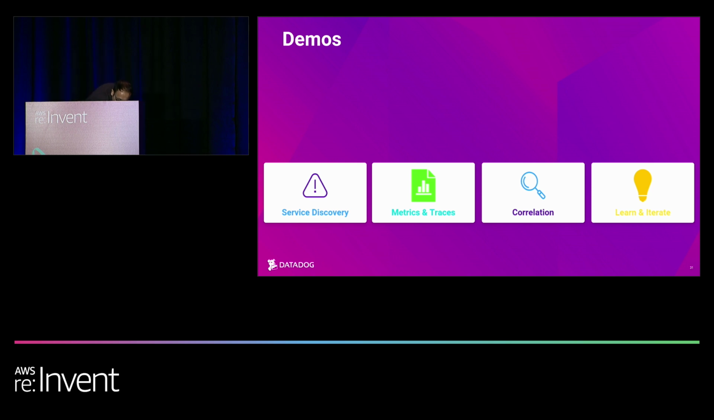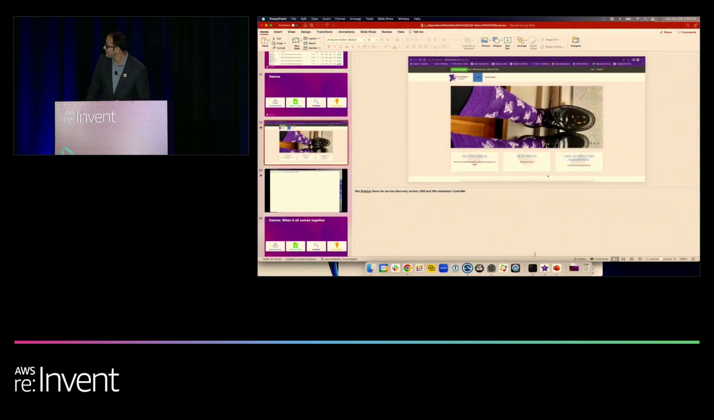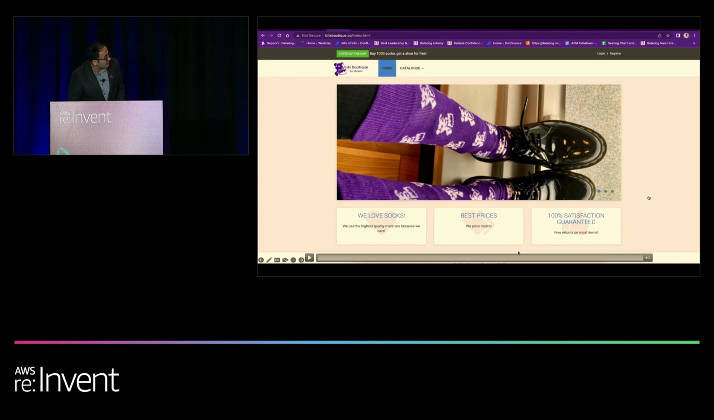Let me switch to the demo screen. Okay. Can everybody see the screen? Excellent.